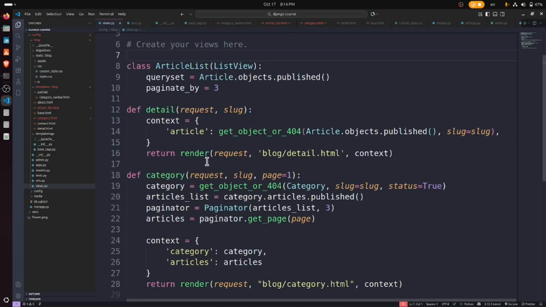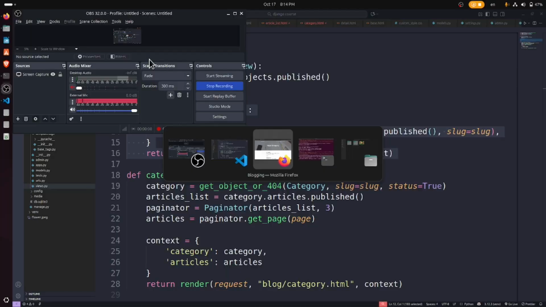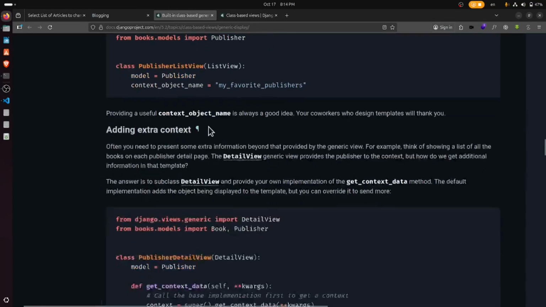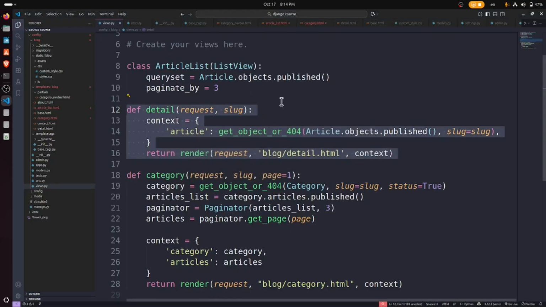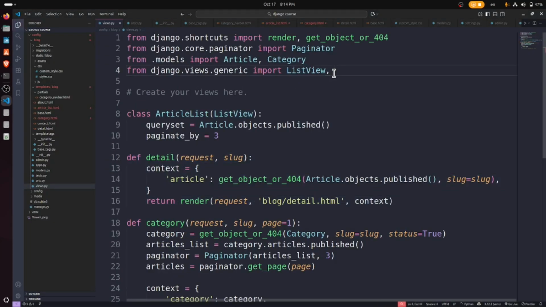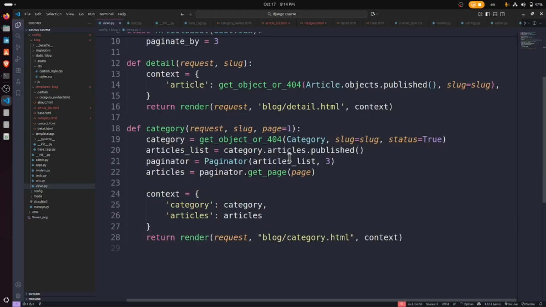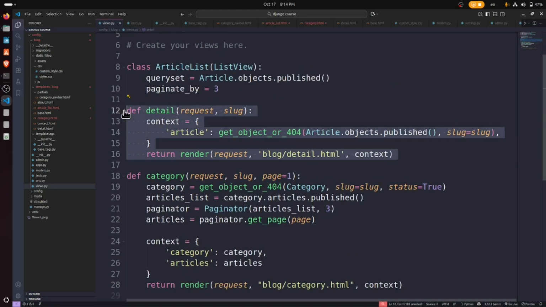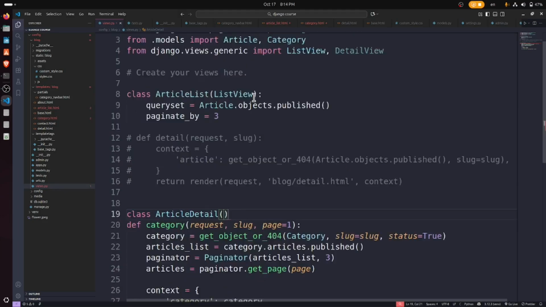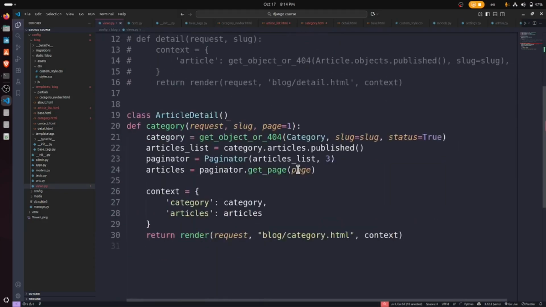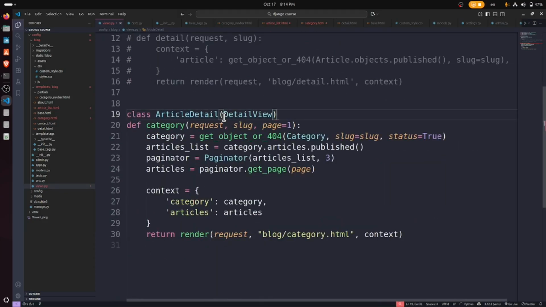Let's talk about the detail view. In the detail view, only this part is needed for us. I want to comment out this. Let's have the article detail. Okay, detail view will be here.